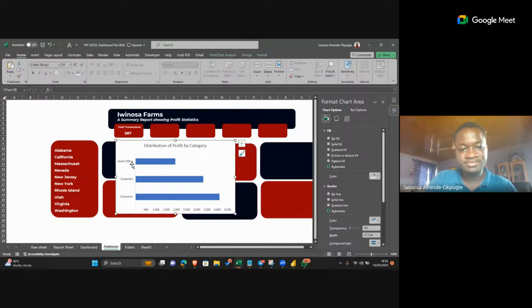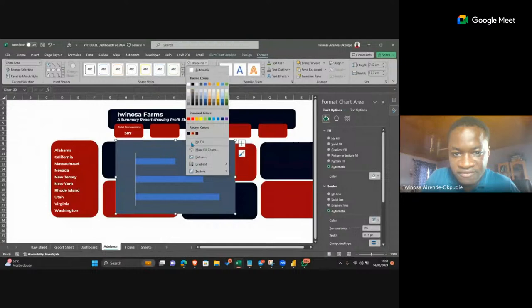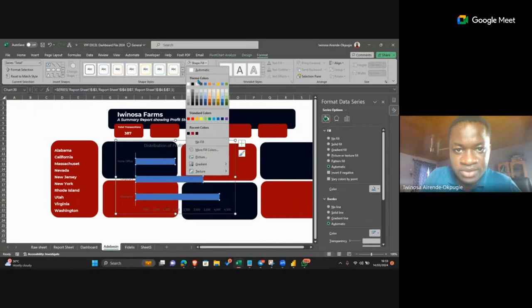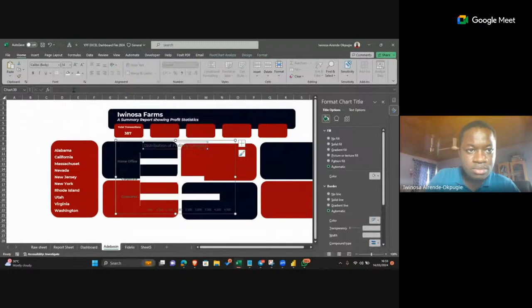Right. Now we have this here. First thing you want to do is go to format. We don't need the fill, don't need this white background. So I'll say no fill. For this color, shape fill, I want it white. Yes, this one. I want my font to be Montserrat. Make it bold. Make this one Montserrat too. Make it bold. Make this one Montserrat. Make it bold.